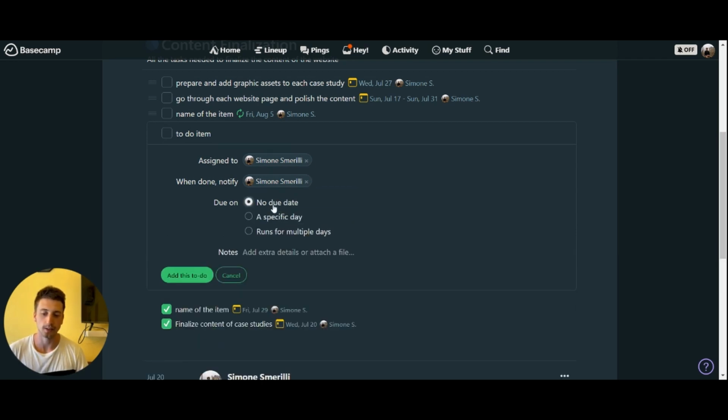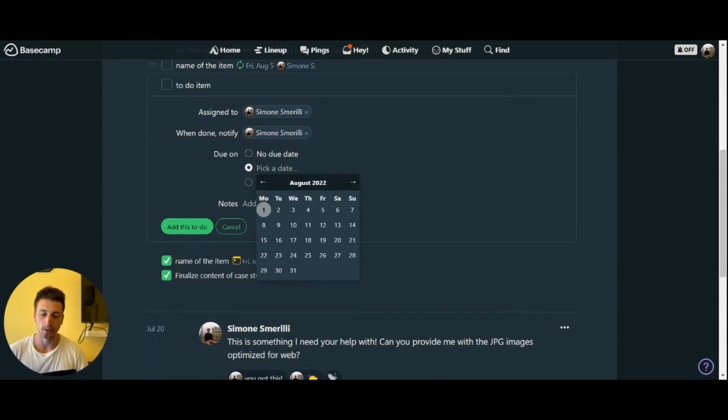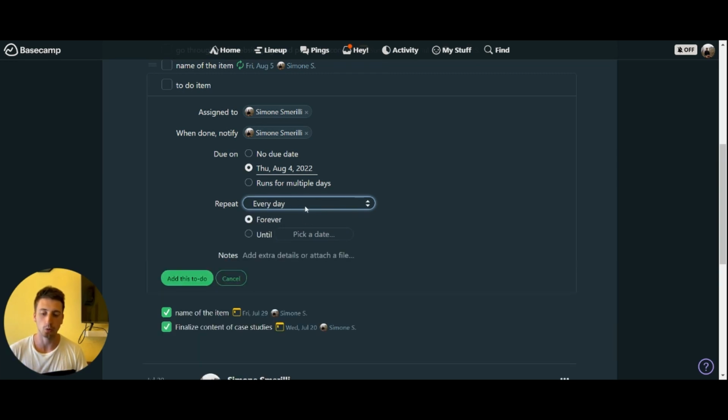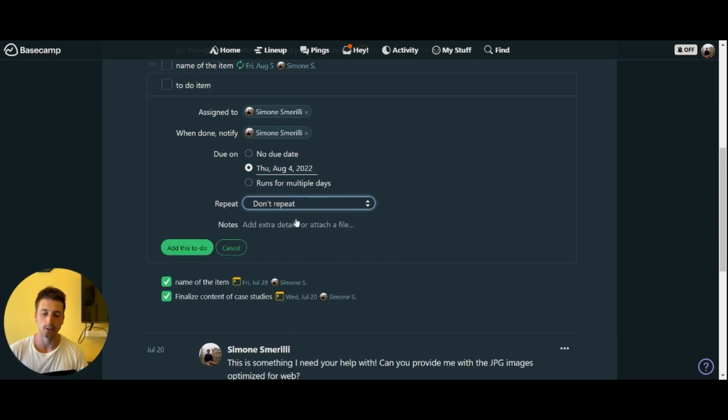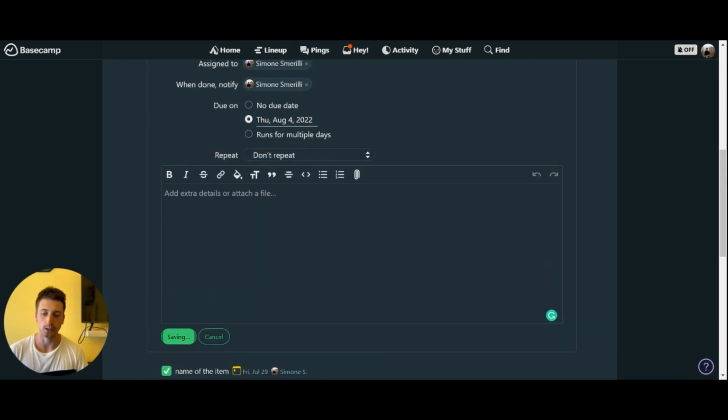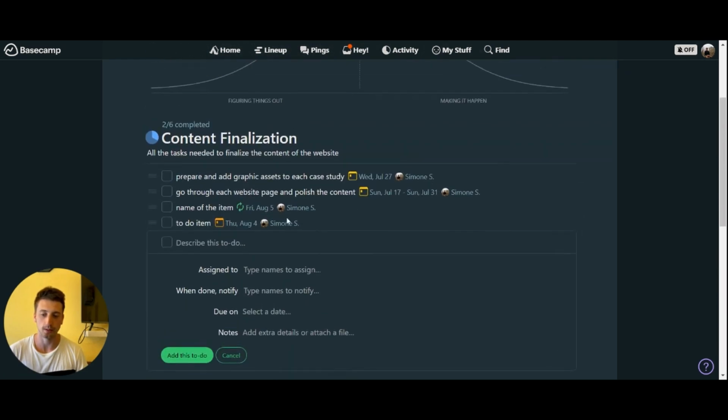The due date can be a specific day or multiple days. If it's a specific date, let's say Thursday, then you can also choose to repeat this task over time. That's a recurring task feature, and it can be every day, every week, every other week, or whenever you like. In this case, our task doesn't repeat. And here you can write any extra notes or description of the task as you need them. Then you're going to add the to-do right there.